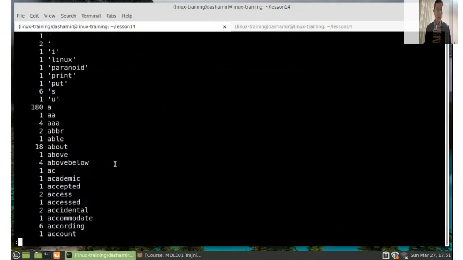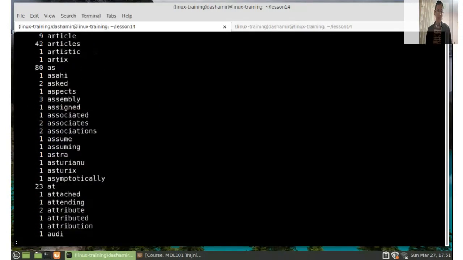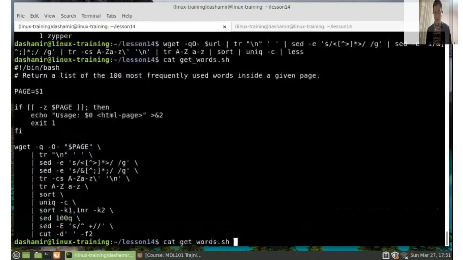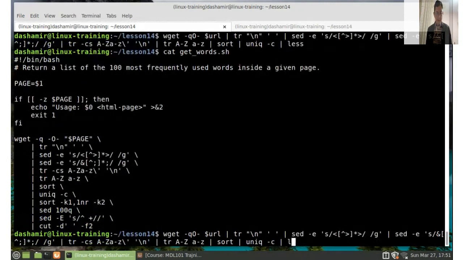So you see that, for example, this A is repeated 180 times. And now we need to order according to the first column, in descending order, because we need the most frequently used words. So we sort by the first field, numeric sort, and reverse sorting from the biggest to the smallest, and then we sort by the second field.